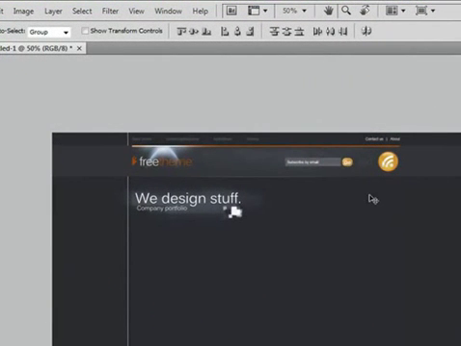I'm not sure if I'll finish all of it, but in the next tutorial I'll show how to design this right here, which will probably be like a follow me on the different social networking sites, and then we'll have the actual content over here designed.